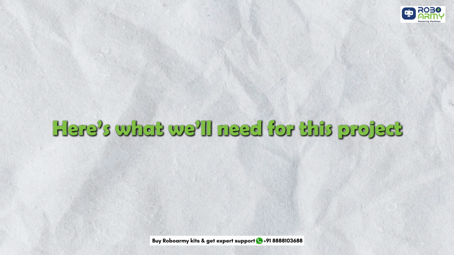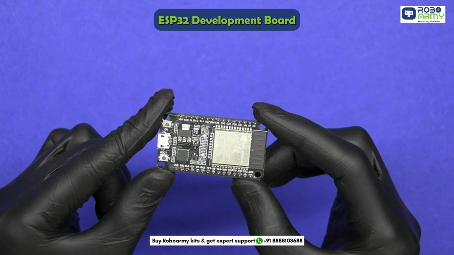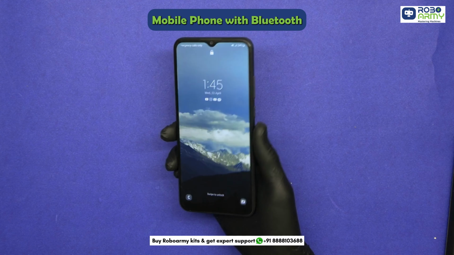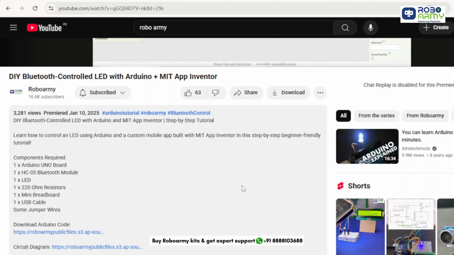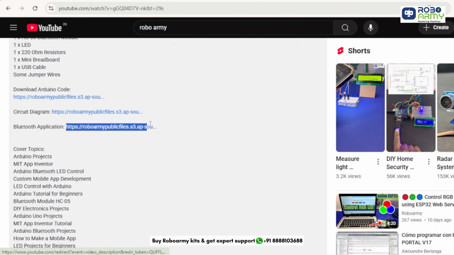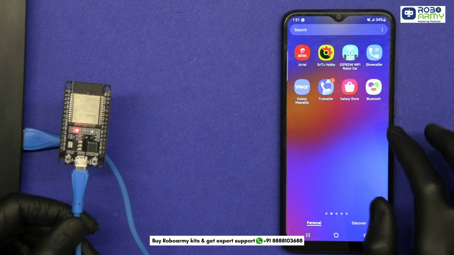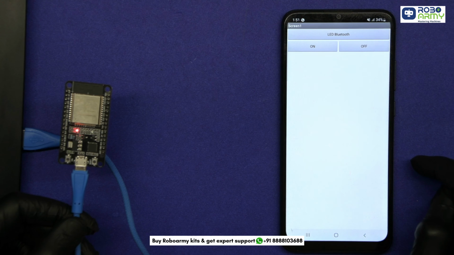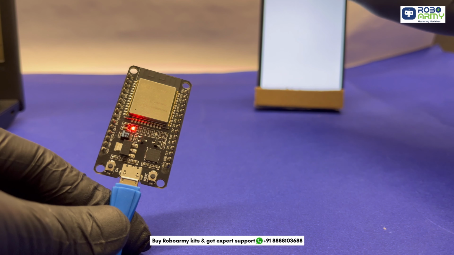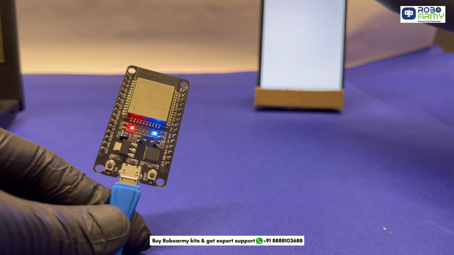Here's what we will need for this project. One ESP32 development board, one mobile phone with Bluetooth, a micro USB cable, and your existing MIT App Inventor Bluetooth app. We are giving the link in the description below to directly download the app. If you want to learn how to build this app step by step and how to use MIT App Inventor, you can check out the video by clicking on the I button above. No need for external components like resistors or LEDs. We are going to use the built-in LED on GPIO2.